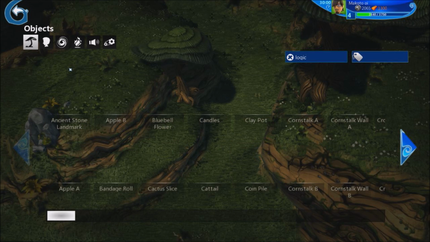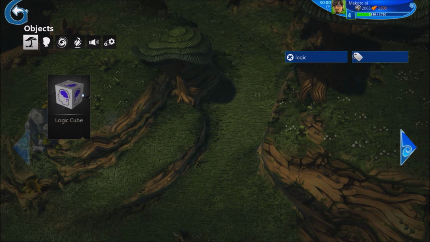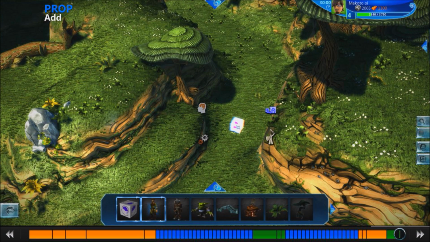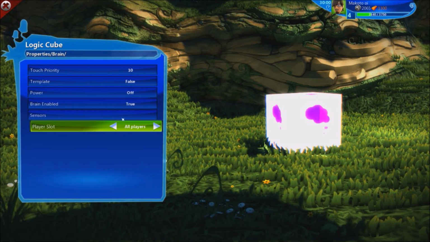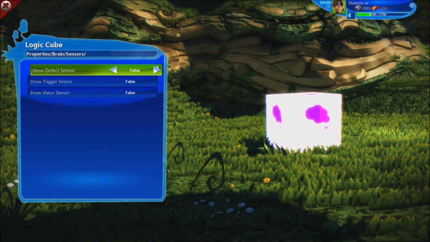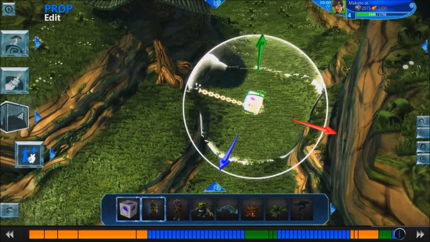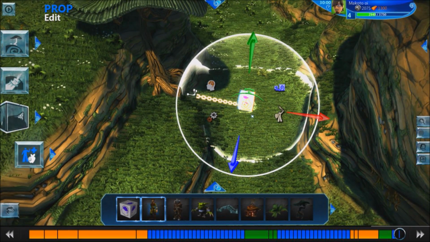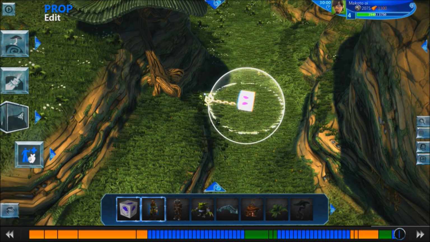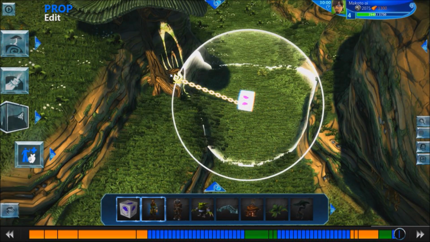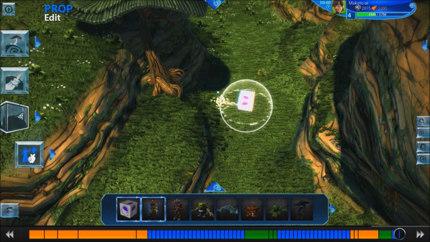We're gonna place it right in the path that the player's gonna walk. Now with this turned on, you can see the detect sensor, and we can adjust it with this little grabber right here to make it as big or as small as we want. We want it at least as wide as the cavern so that the player can't accidentally go around it.